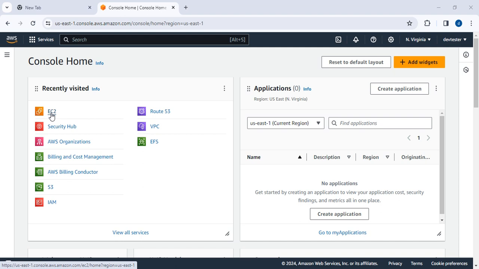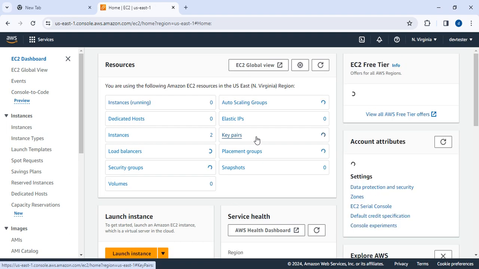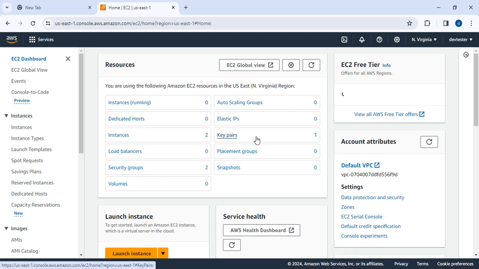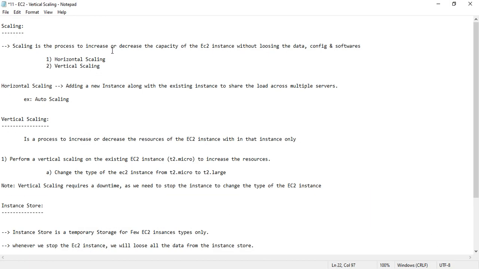What is meant by scaling? Scaling is nothing but increasing or decreasing the capacity of EC2 instances without losing data or OS configuration. Without losing anything, I just want to increase the capacity of my EC2 instances. In how many ways can I do the scaling? There are two ways: one is horizontal scaling and the second one is vertical scaling. These are the two types of scaling available.